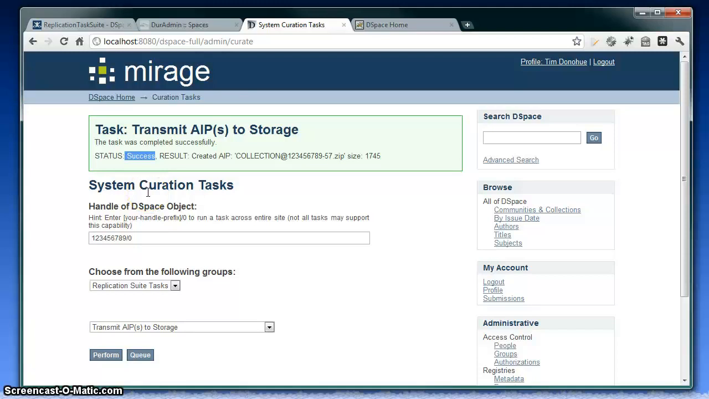So now let's imagine that a disaster happens at your university and your DSpace somehow gets completely wiped out. You don't have your local backups or your local copies of everything that you need. And so all you have is that content that you just put up into the cloud. So I have an example of this.